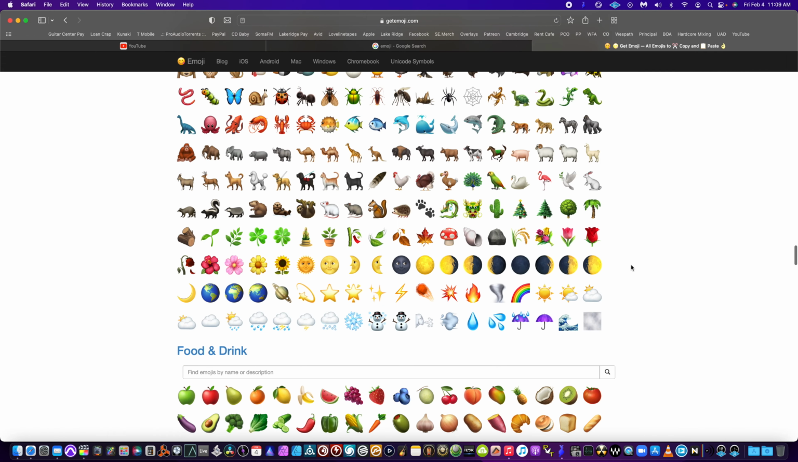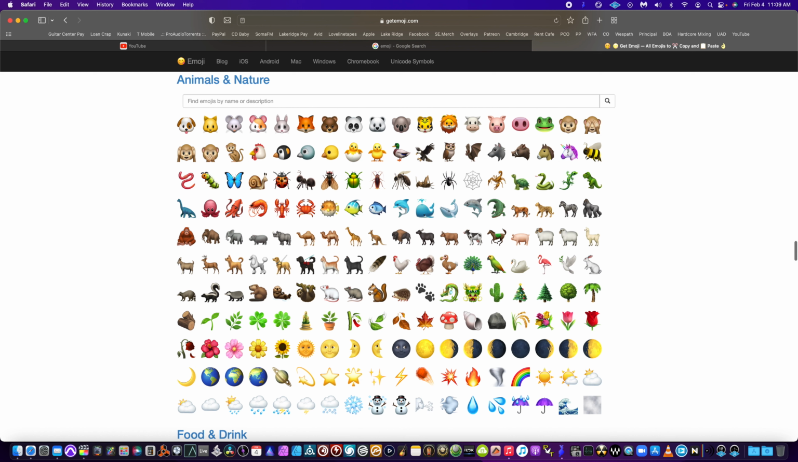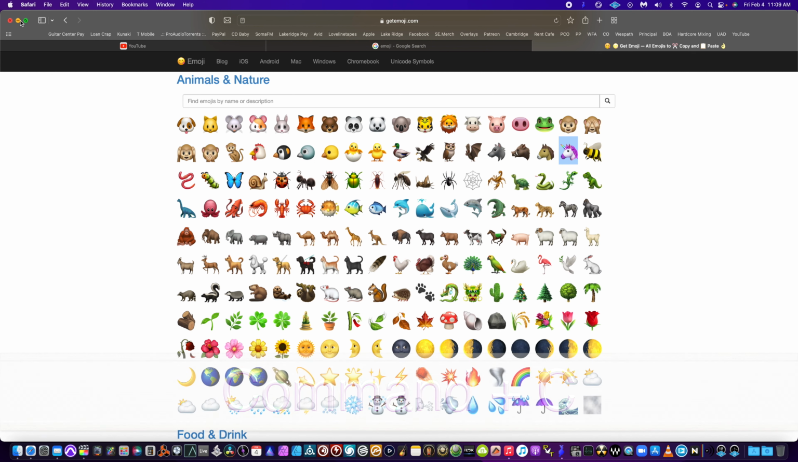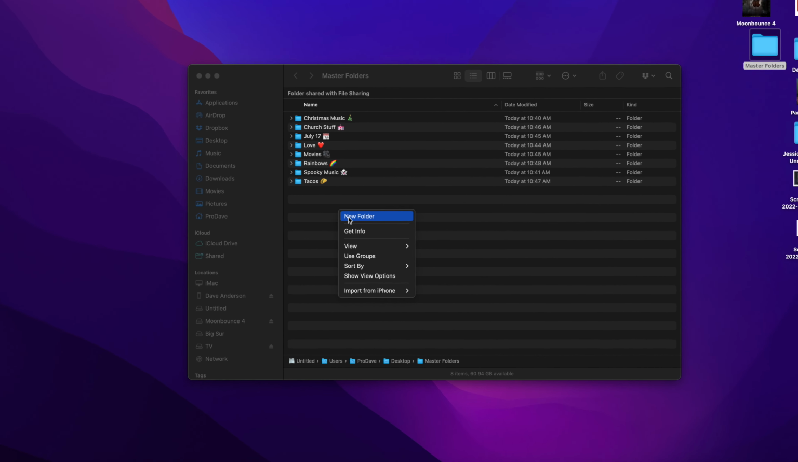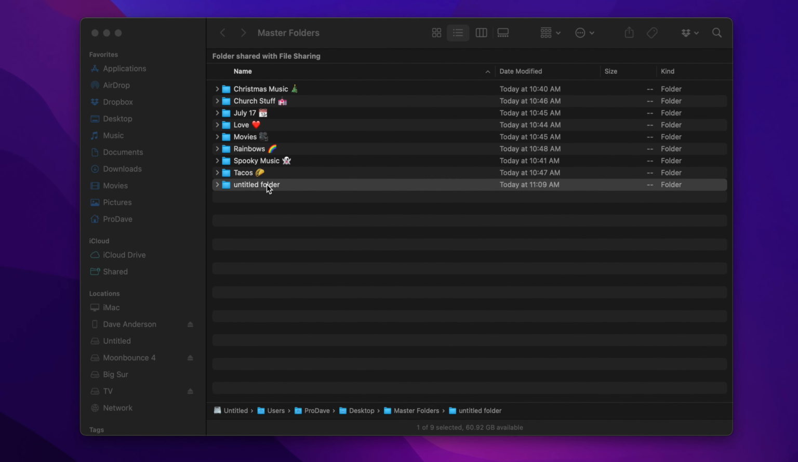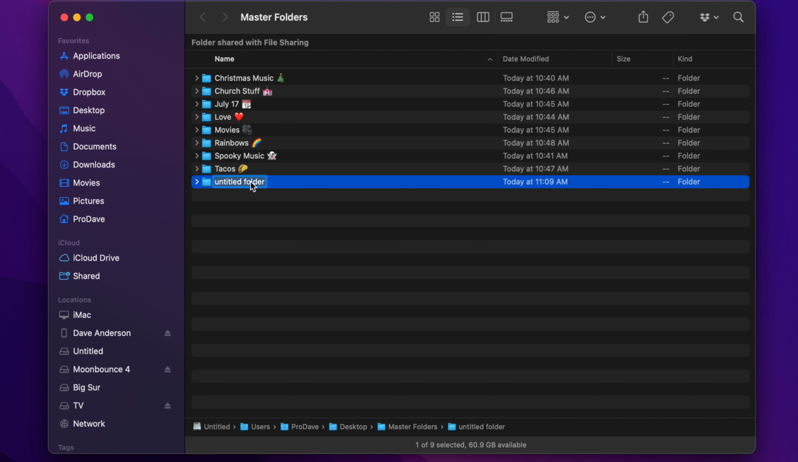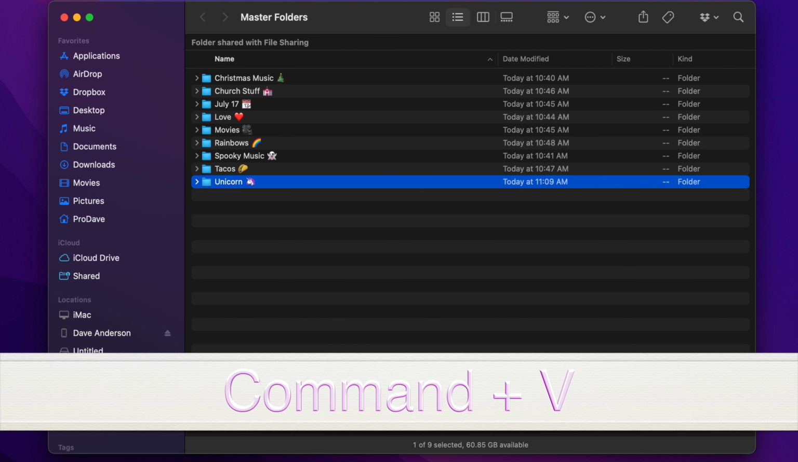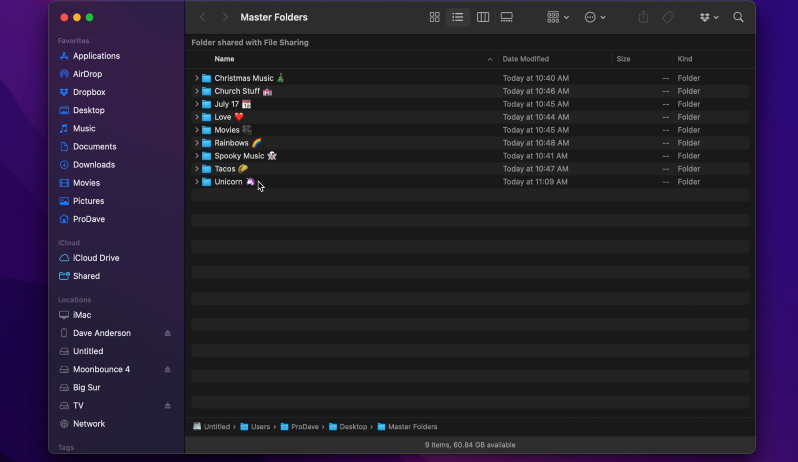I'm going to do a unicorn folder just for fun. So all you do is you highlight it, Command C, which will copy it onto your clipboard. Go to new folder. I'm going to click on it once to rename it. I'm going to name it unicorn. Space. And then since it's on the clipboard already, we're going to Command V to paste it. And that's it. Now I have a unicorn folder.